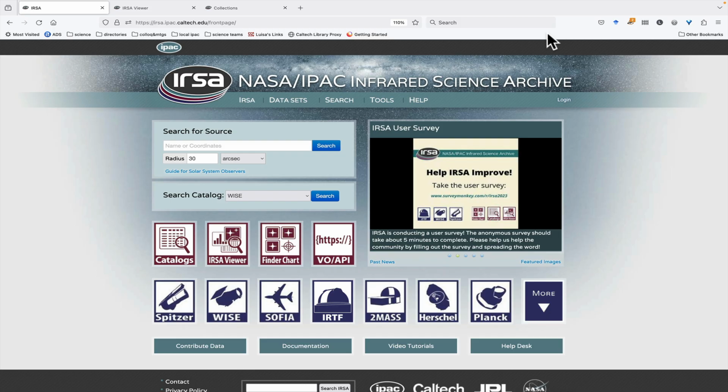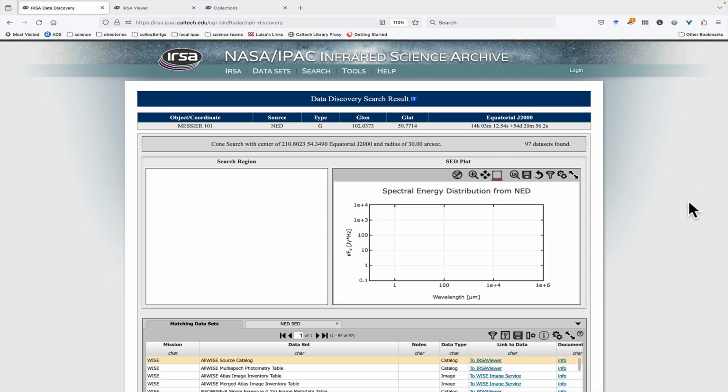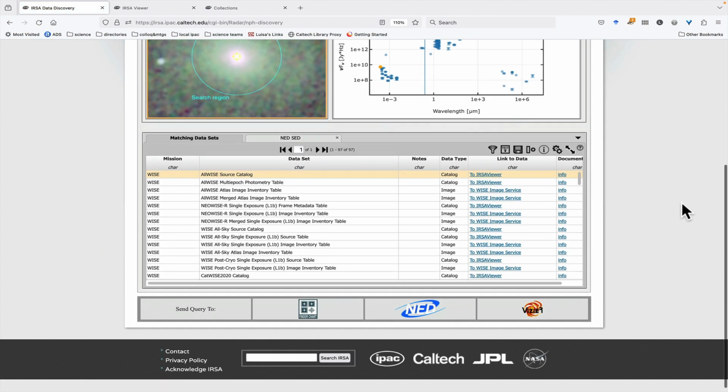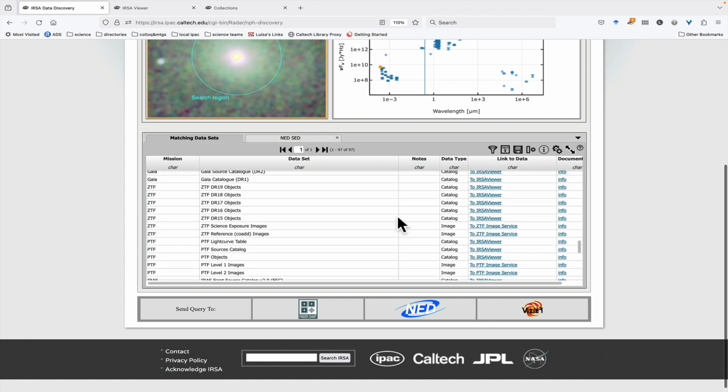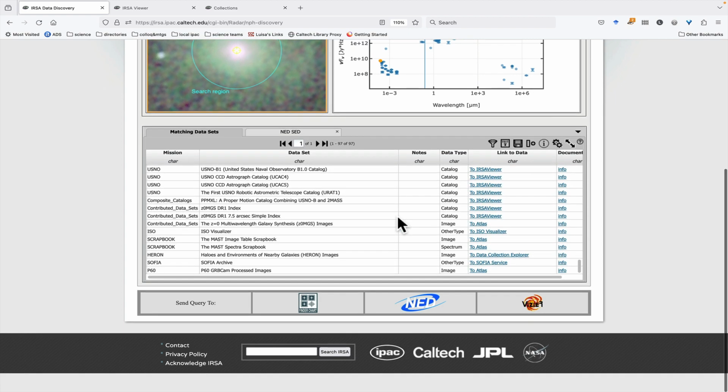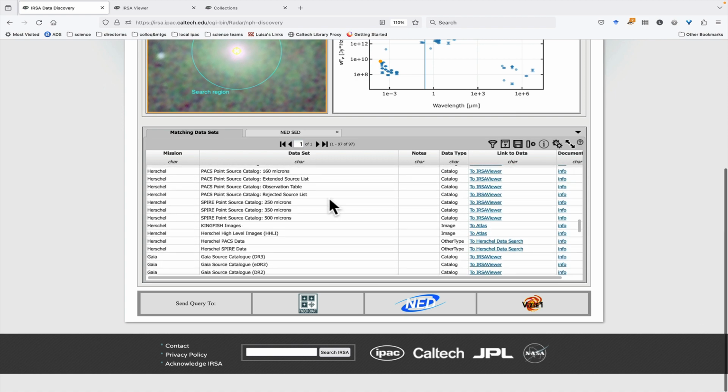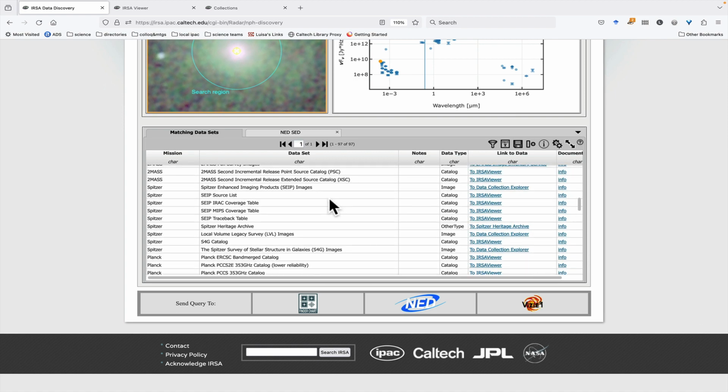This video answers the question, how do you find all the data that IRSA has for your target? The easiest way to do that is to put in your target in this box on the IRSA homepage, and we'll come back with a list of all of the data sets at IRSA that cover that part of the sky. This table is a Firefly table, which means it's searchable, sortable, filterable.